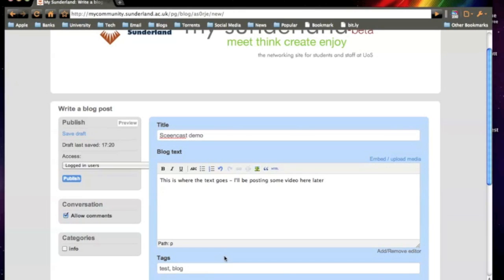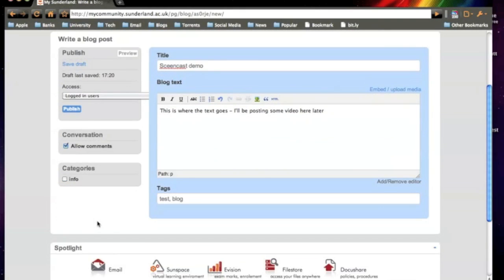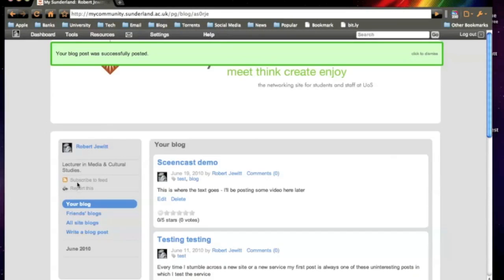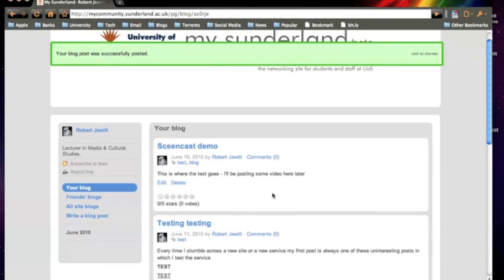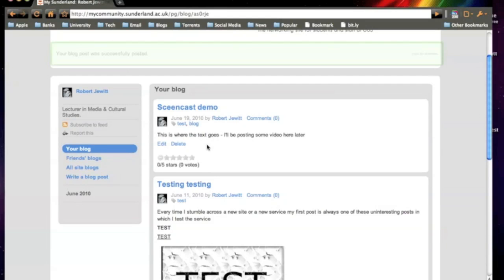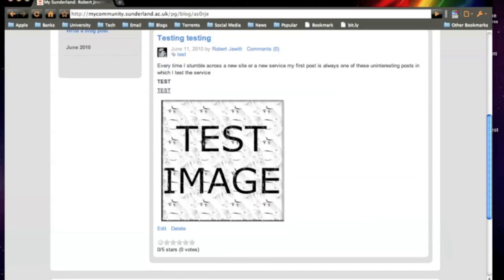You can add tags so that these things are easily searchable, easily categorizable at a later stage, and you simply click publish to publish that blog post, and that should appear on the next page, as you can see, alongside the testing screencast demo. So I'm going to go back into this later on and actually embed some video footage talking about this walkthrough. But that's it for now.